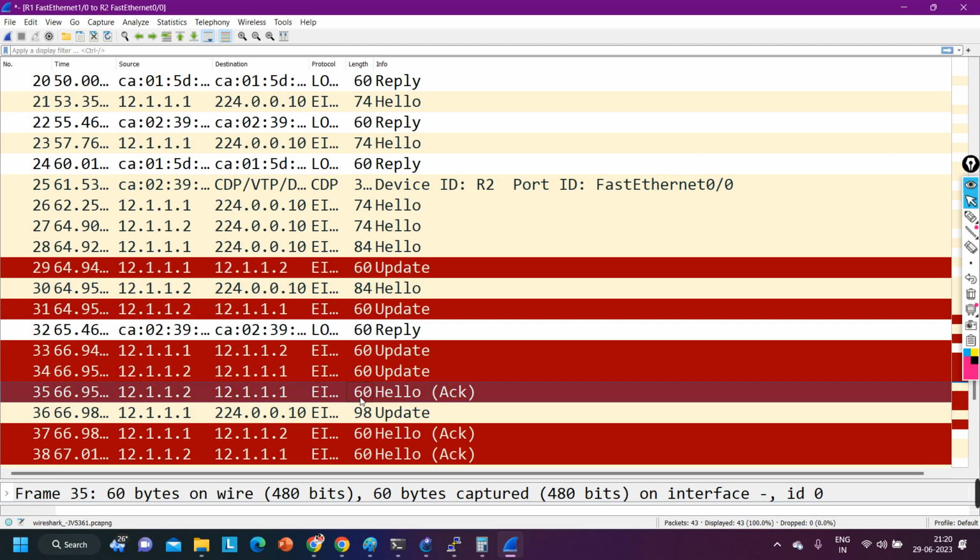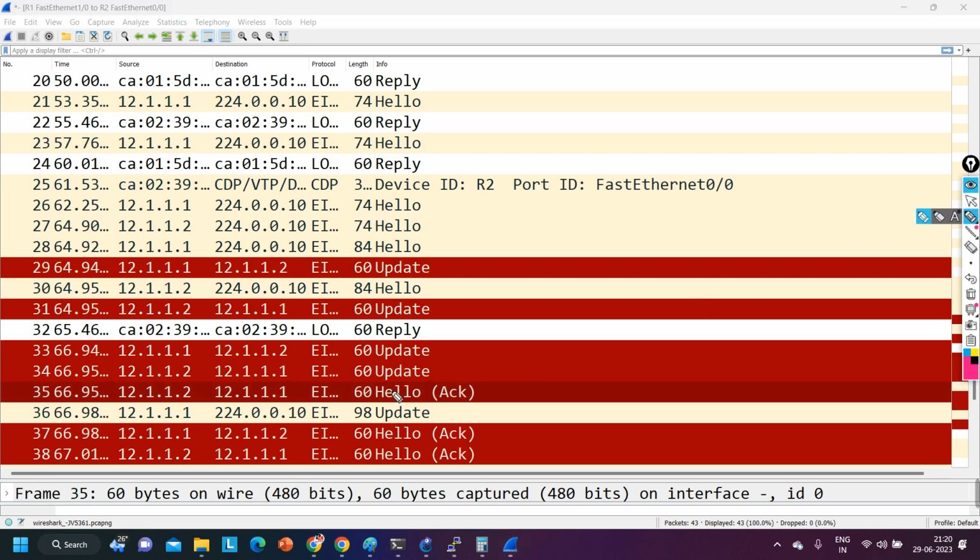Then you can see the acknowledgement. Router 2 has sent one acknowledgement to router 1 and router 1 has also sent one acknowledgement to router 2. This is the acknowledgement message. I am talking about this message. See, who is sending? Router 2 to router 1. Once router 2 has sent this acknowledgement message, router 1 has sent the actual update message. This is the actual update message.